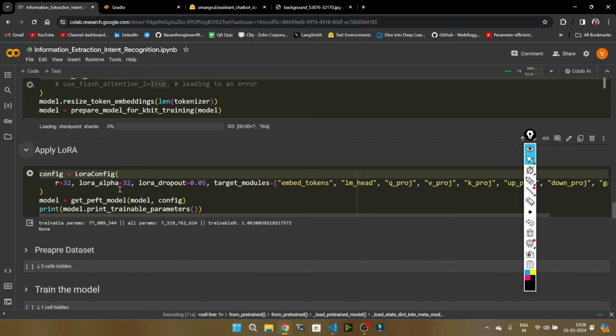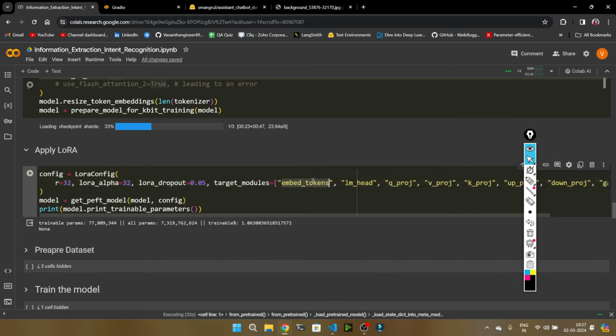The third important part of the trick here: when you are changing the tokens of the tokenizer, your embedding layer and your feed forward layers won't have a clue, especially your embedding layer, about the new tokens. So when you're training it with LoRA, make sure that you have the embedding tokens as well as LM head in your target modules.